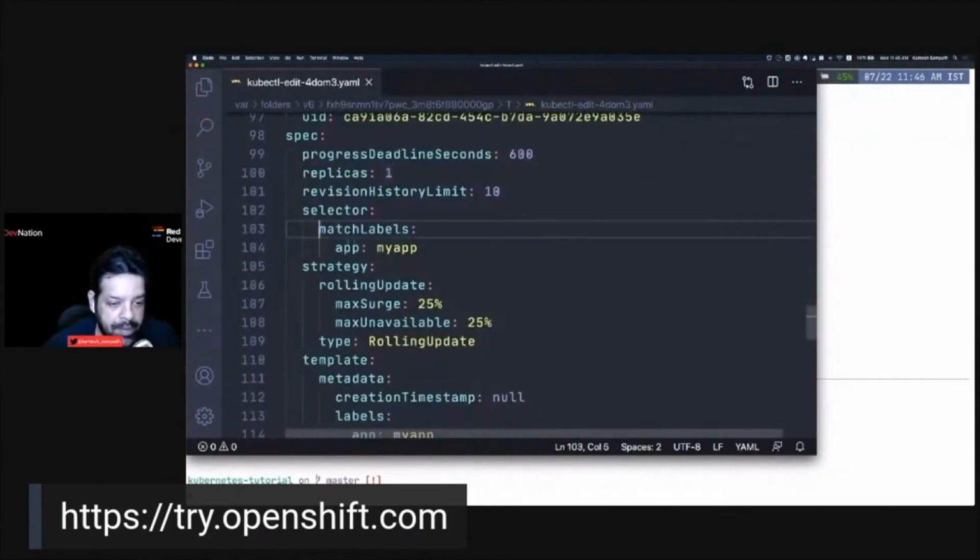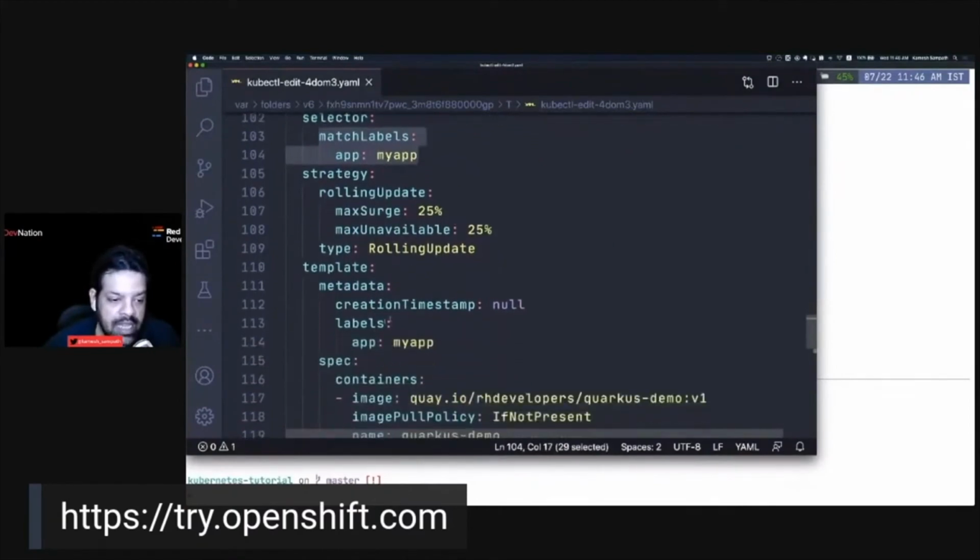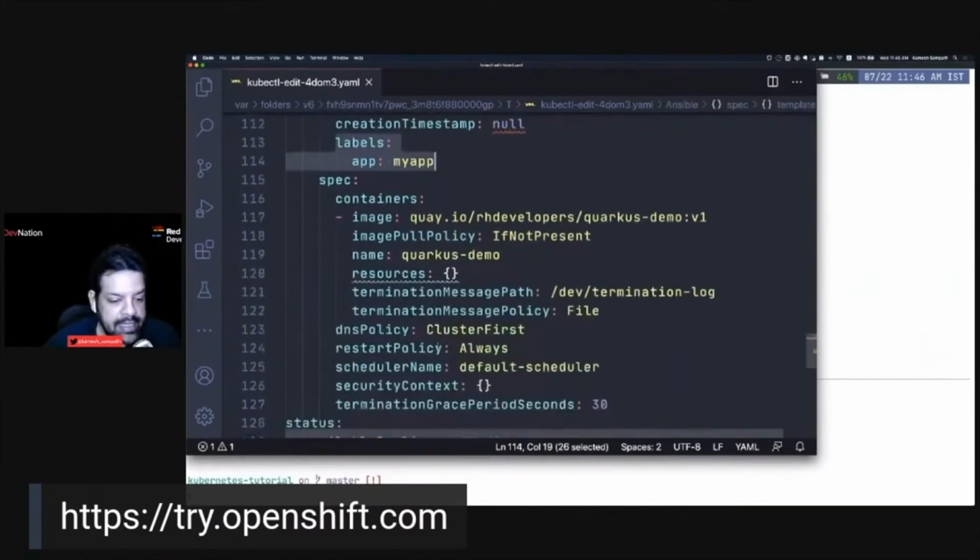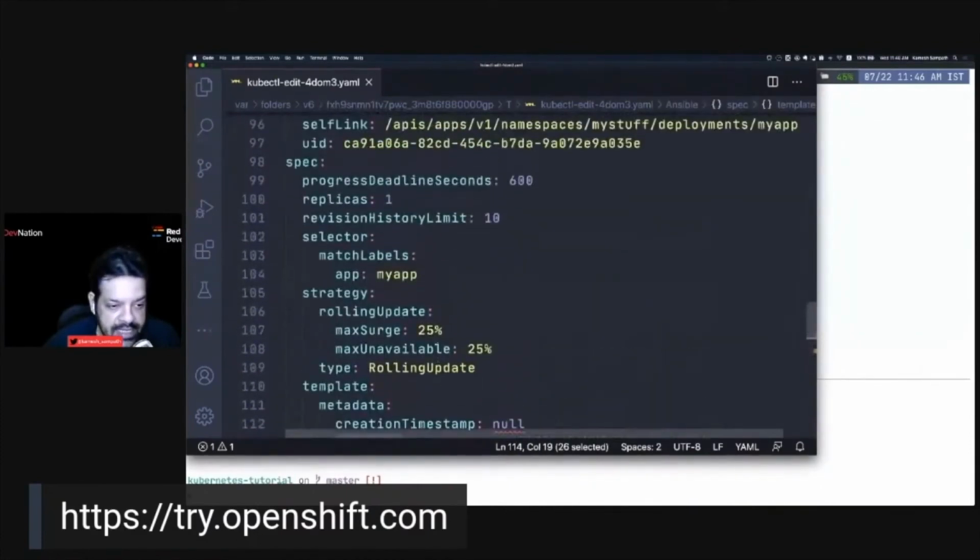So there's going to be an app, my app, which is going to be a label which gets automatically added. And now the same label gets into my template as well. All right. And then the same label, what basically means by this is that, you'll be wondering that whenever I change the replica, automatically a new pod gets created. So how does this happen? It is because it goes by labels.